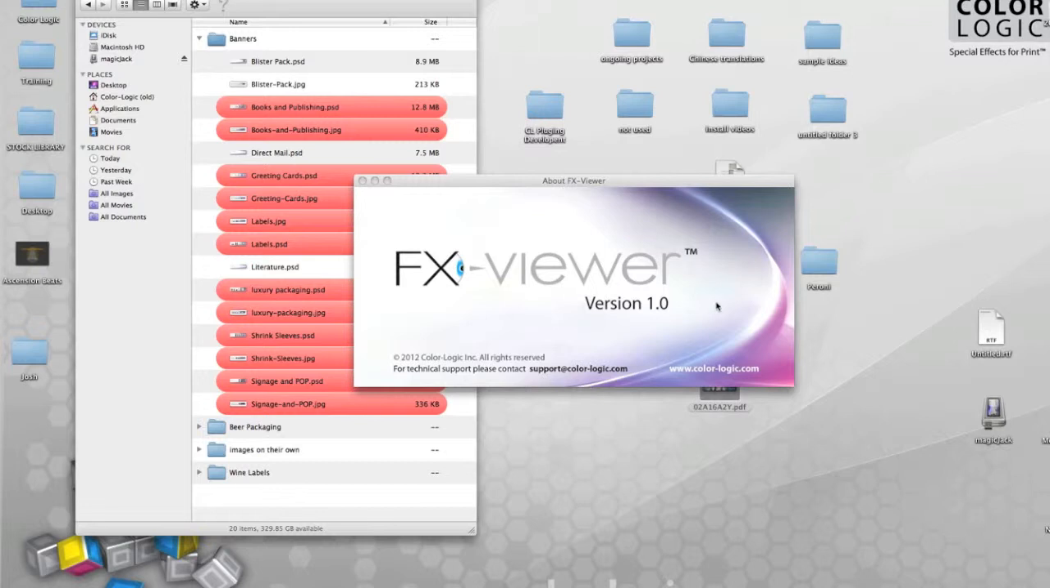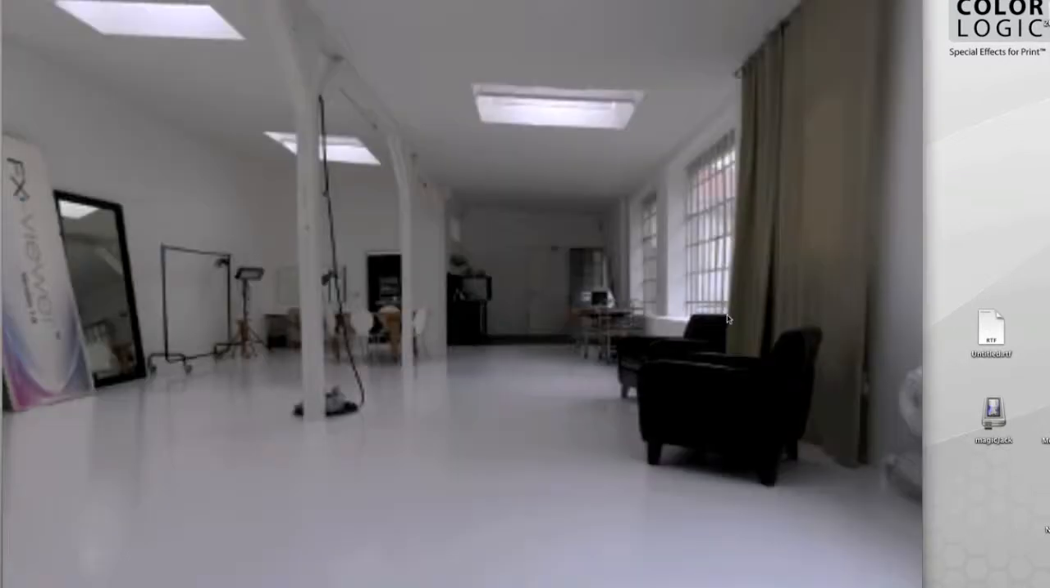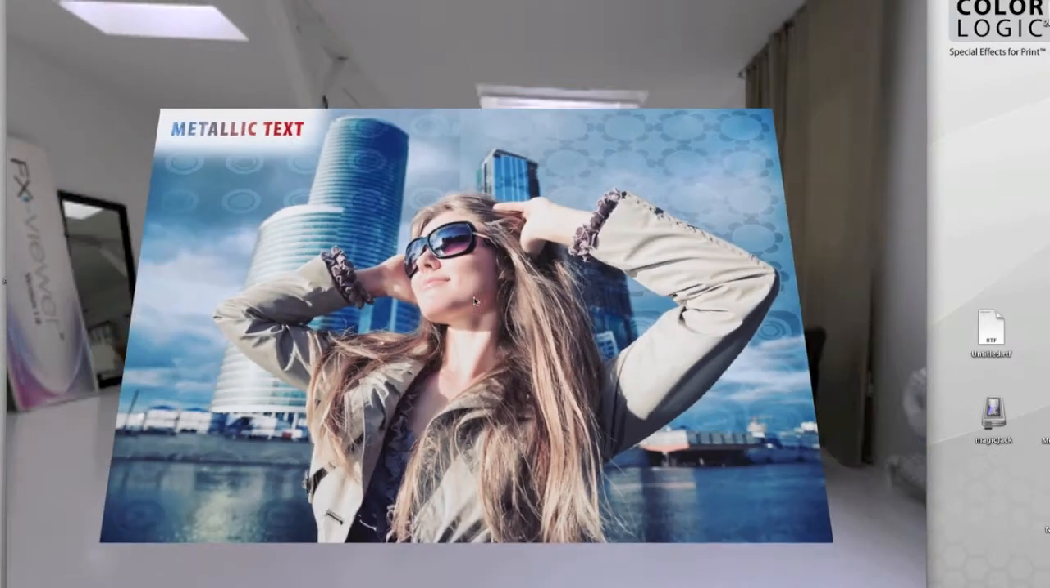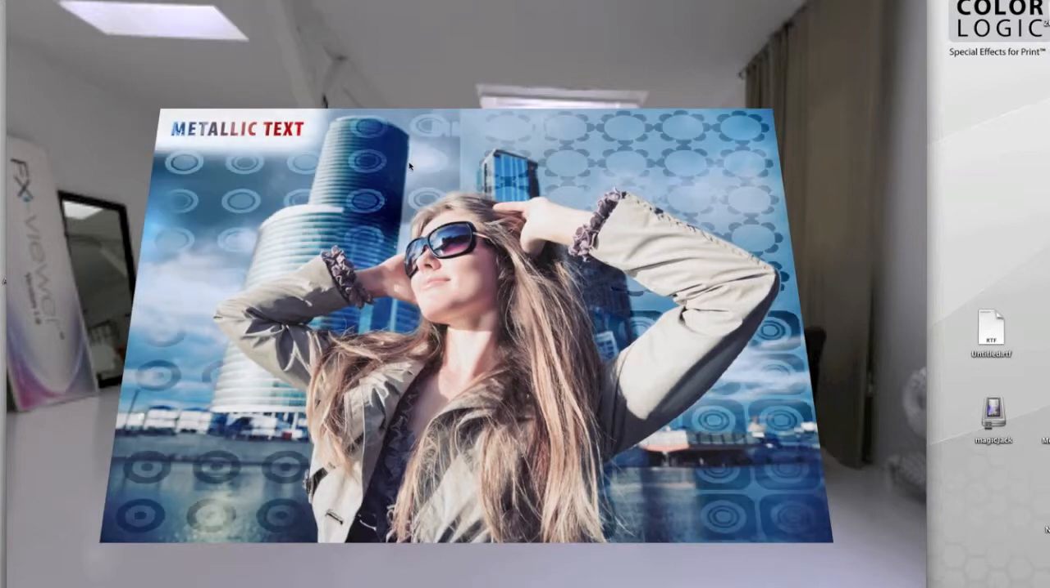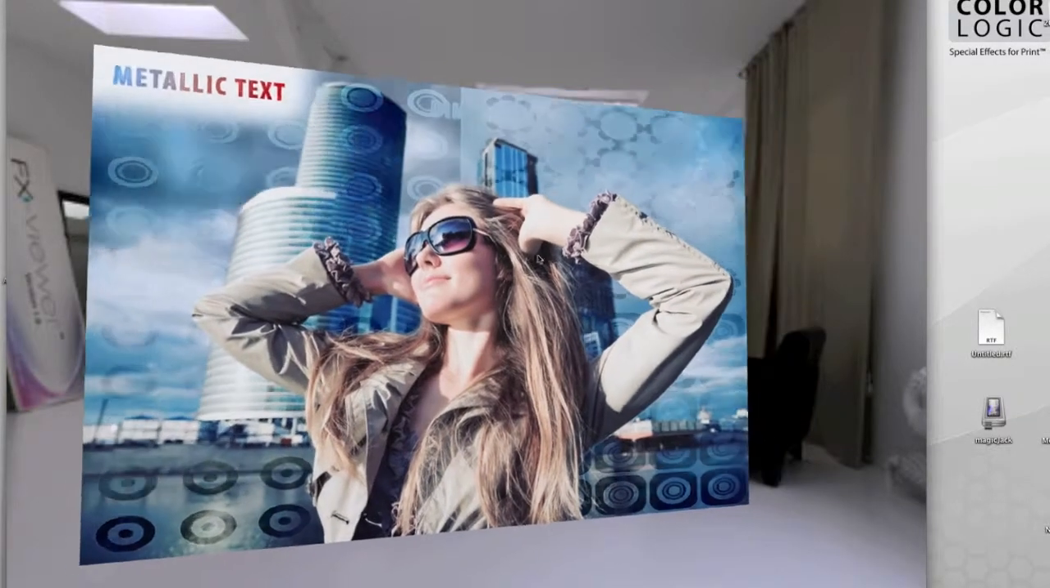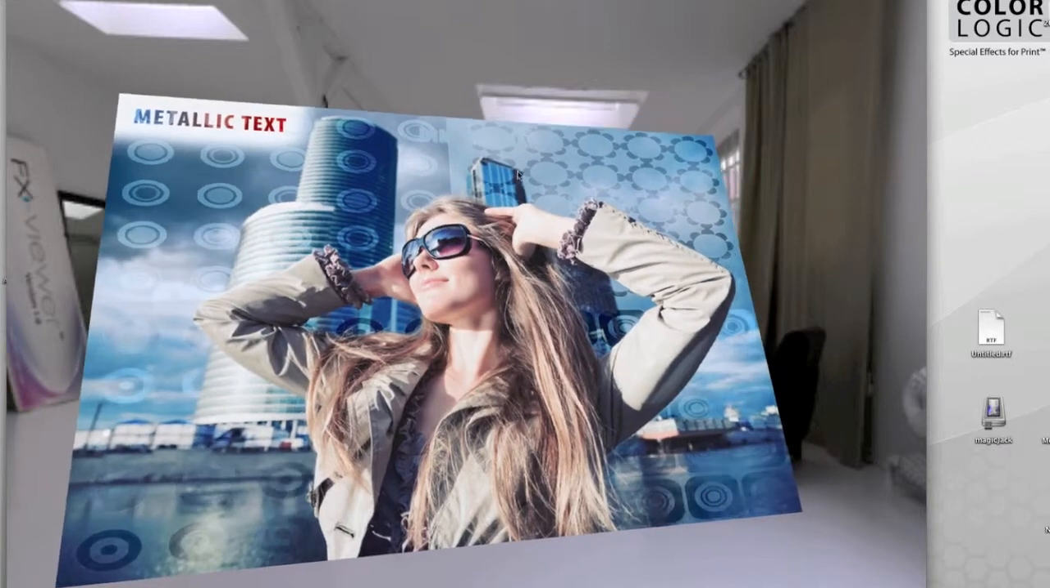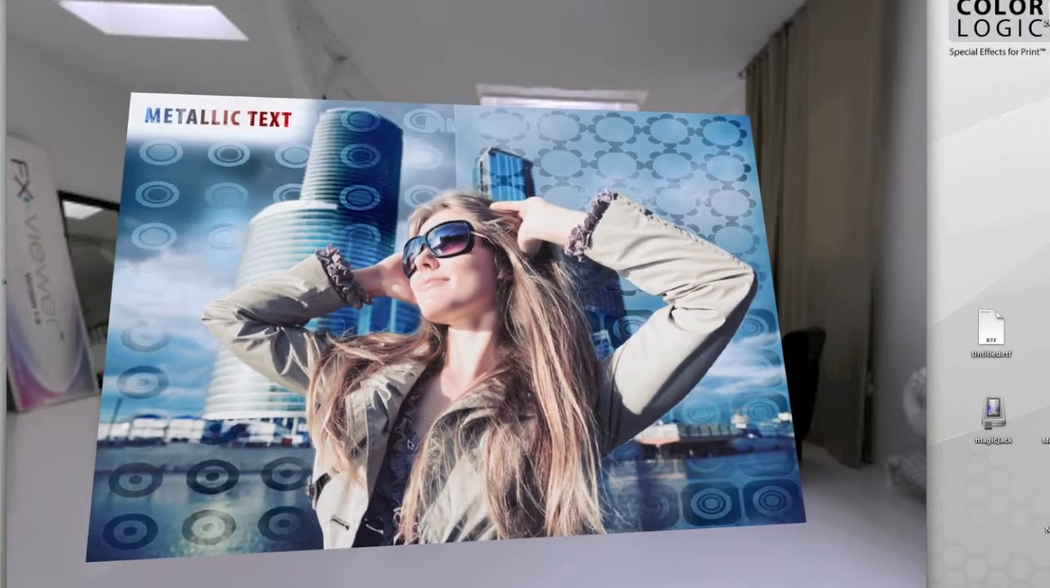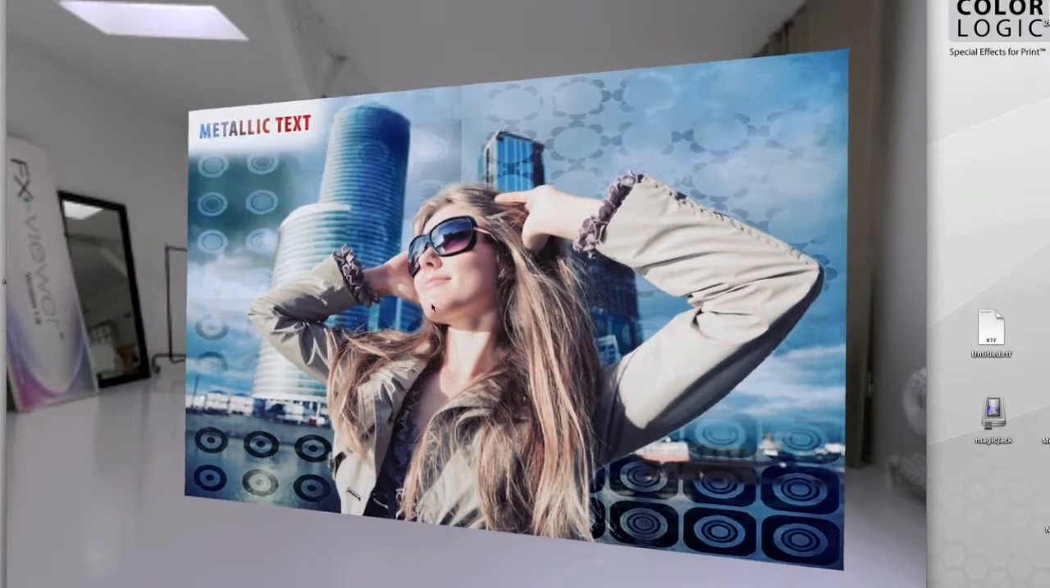So the FX viewer is for visualizing the effects. So we take the file, bring it into the environment. I'm going to pretend I'm going to print this on a foil substrate on the indigo. So now I can see what my design is going to look like, and you can see all those different elements that come to life with a metallic.